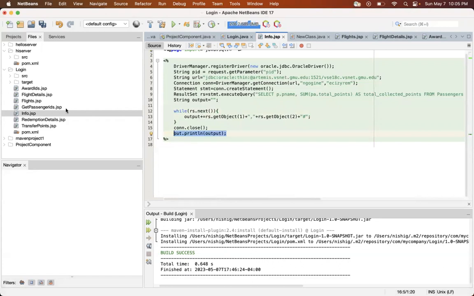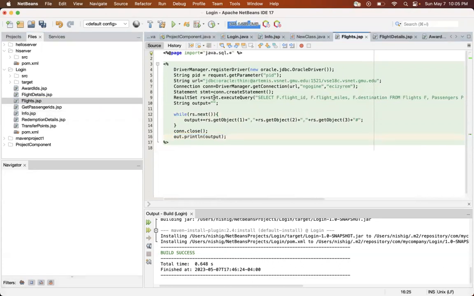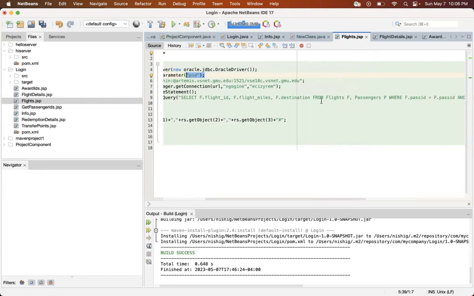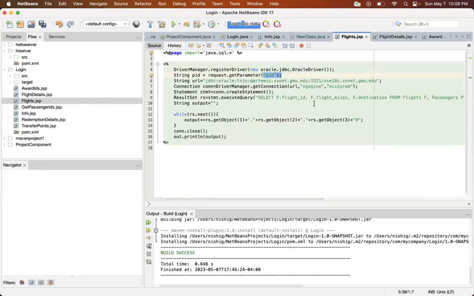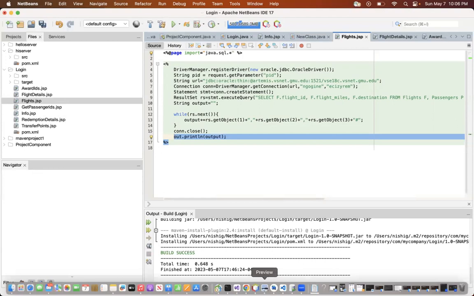Let us go to our third page, that is the flights.jsp page. Here the input we have given is the PID, that is the passenger ID, and we have made the connection using these two statements. For the SQL query statement, we are going to print the flight ID, the flight miles, and the flight destination from the respective tables. Here we are going to store the respective outputs in this output variable, and we are going to print the output using this statement.